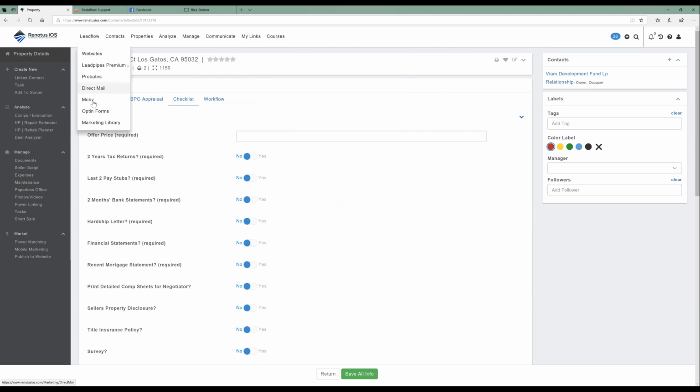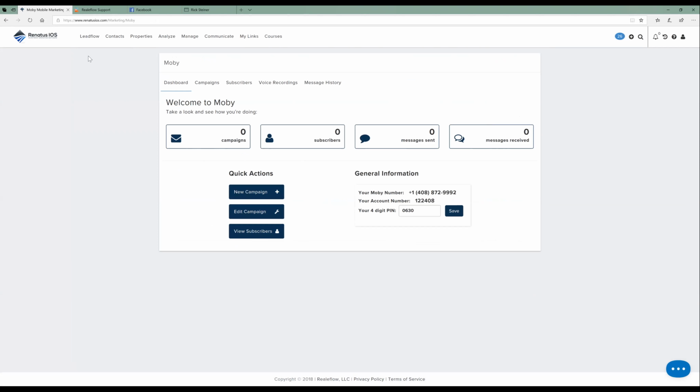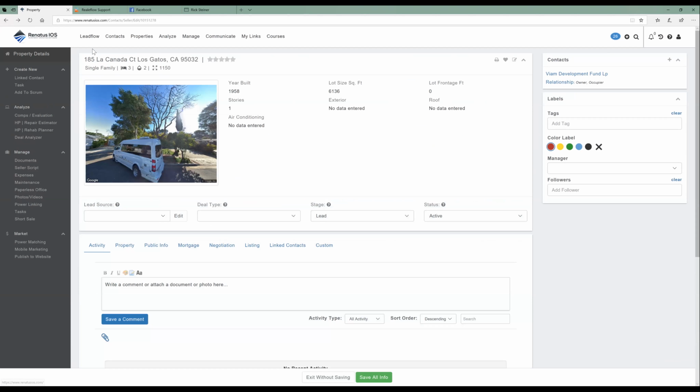We've got probates. We've got Mobi, which is digital marketing campaigns, which I don't know much about right now. I haven't learned it. But like I said, I'm just showing you wholesaling, how to analyze the properties, find a property. You can do a quick drop-down menu to go to different ones like lead pipes, premium, property leads.